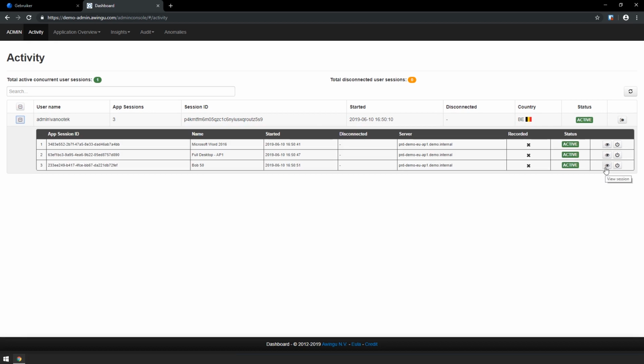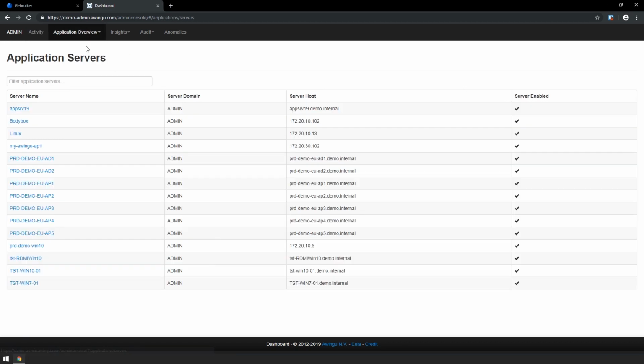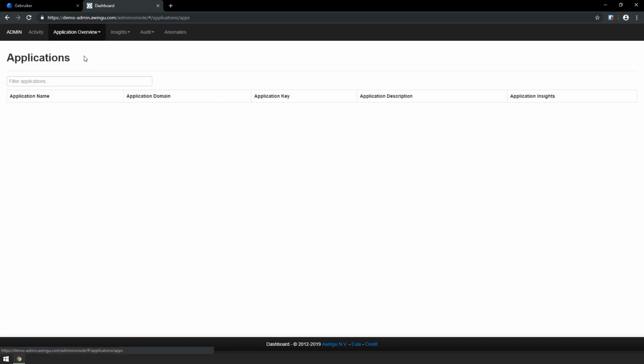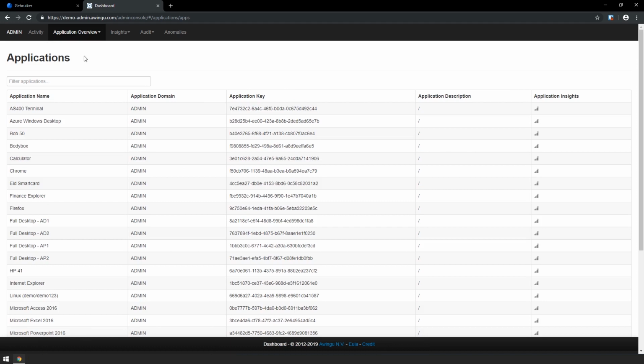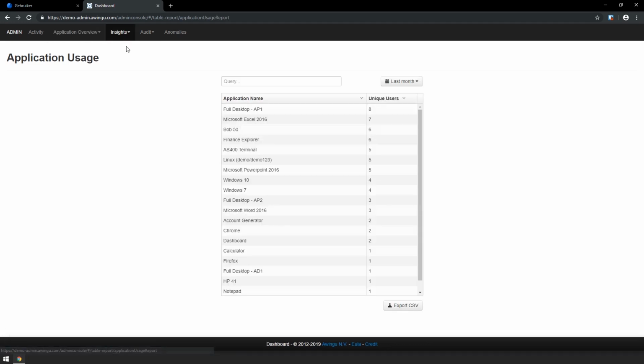By the way, as of Awingu 4.2, administrators can also trigger session sharing from the dashboard. The result is the same as in regular session sharing, but this makes it so much easier to give support to end users, as you can now initiate the sharing process as an administrator. Furthermore, you can also check which connected servers are up and running, what applications you've published. You can get an overview of how often your applications are used and via what operating system or browser.